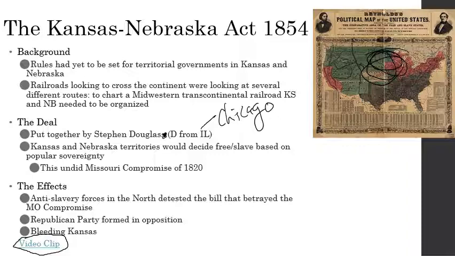And he needs to work with Southerners in his party in order to do this. But he knows that if they follow the Missouri Compromise, the Southerners in Congress are not going to go along with this plan because it will, in effect, create two more new free states. So he's trying to think to himself, how can I get Southerners to support this plan and get my railroad, but also not go against the Missouri Compromise?